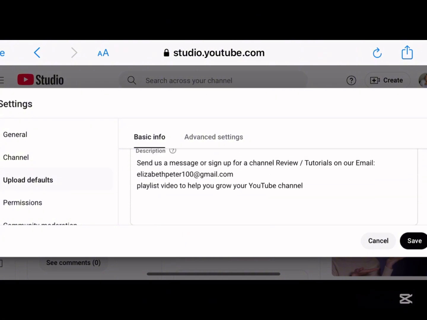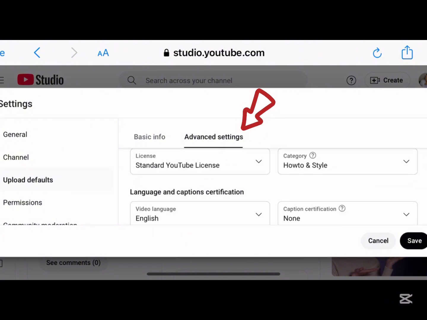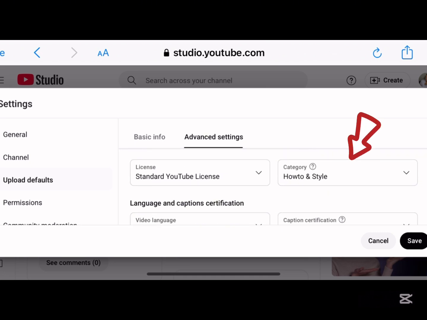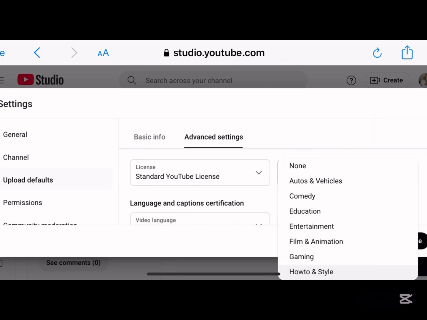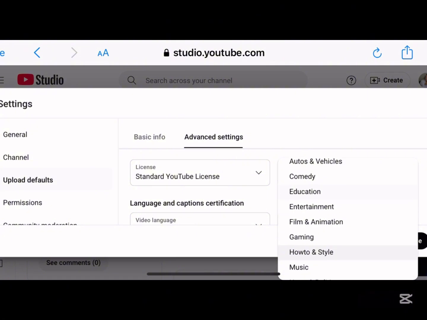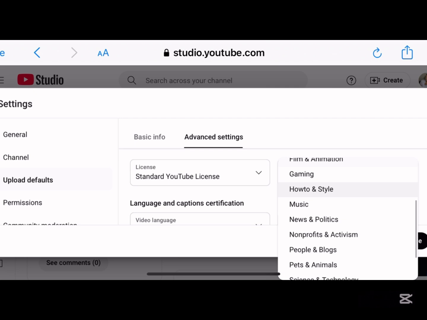So the next setting we are going to be doing, we'll go to advanced settings. You scroll down where you see category, right? So you click on this category. This category is all about what your YouTube channel is all about, that is, what your content is all about. This place is just for you to tell the YouTube algorithm what your content is all about. Once you click on this category, you're going to see none, autos and vehicles, comedy, education, entertainment, film and animation, gaming, howto and style, music, news, and so on.